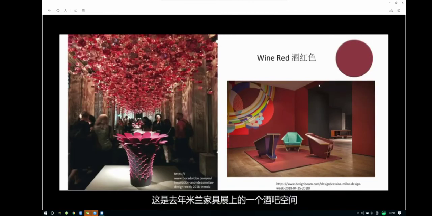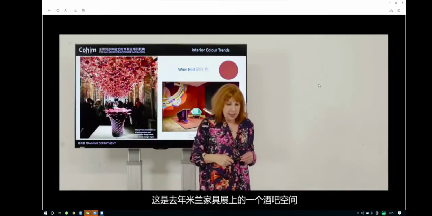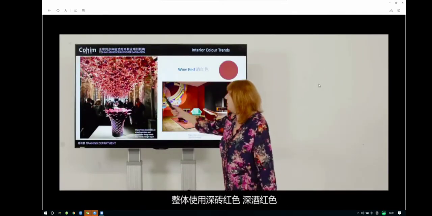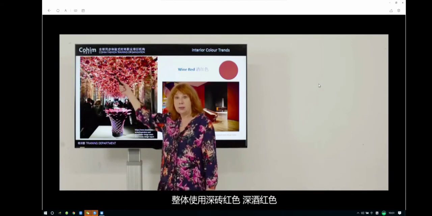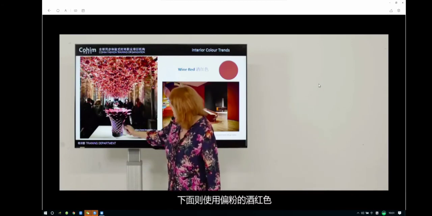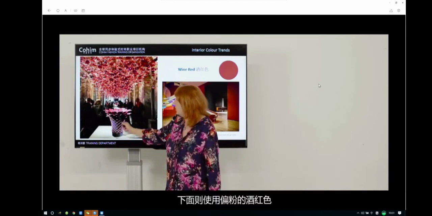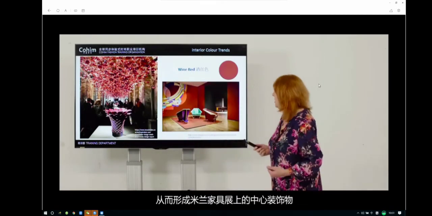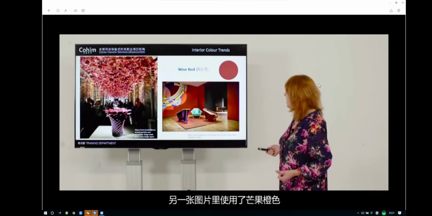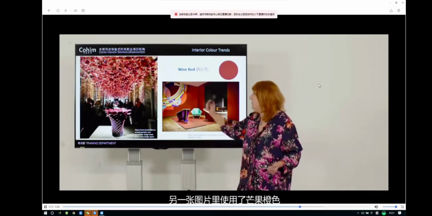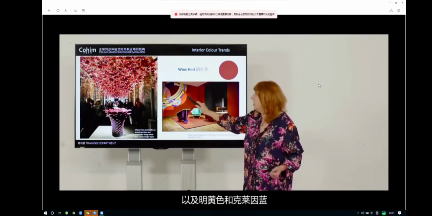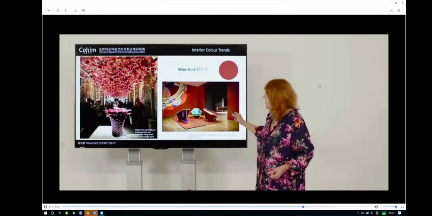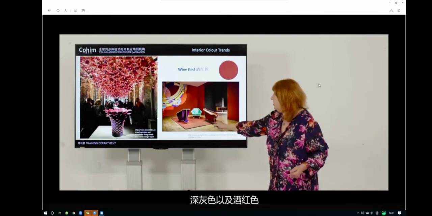This was a wine bar area at Milan Furniture Fair last year, all done in this deep brick red color, the wine red color, and a slightly pinker version of the wine red down here. And that was a central item in the Milan Furniture Fair. Here we're seeing it with the mango orange, the bright yellow, the Klein blue, deep gray, wine red there.